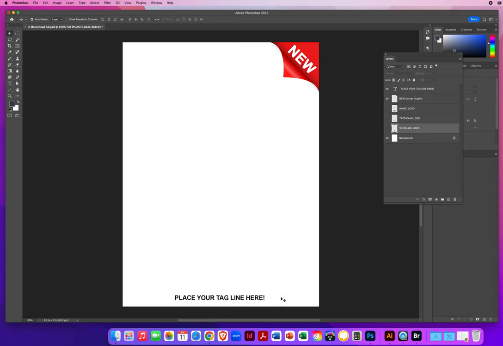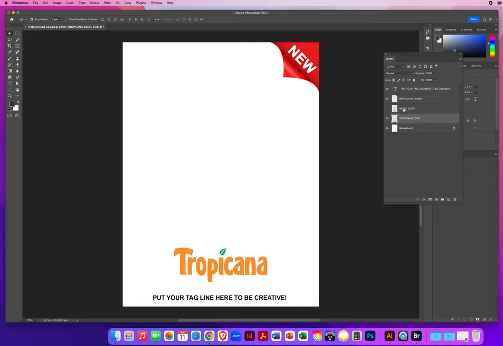Come up with a tagline. You can take this capital T, double click, and then type in your own. Put your tagline here to be creative. Right now I'm drawing a blank, but I gave you a type layer for that. So we've got the new ad symbol right there, and let's say we want to do one for Tropicana. You can take the others and throw them in the trash just so they don't pop up again.